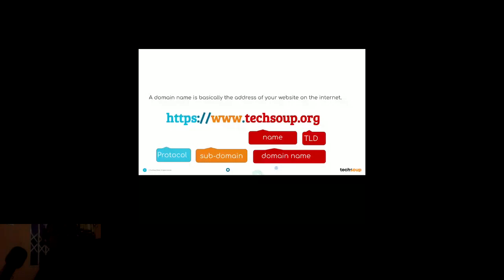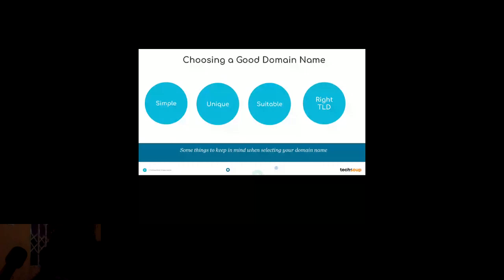Now, some things to keep in mind when choosing a domain name. A domain name needs to be simple, it needs to be unique, it needs to be suitable, and it needs to have the right TLD. You can't have a portfolio and go in for a .org because you are not an organization. So you have to go in for the right top level domain.